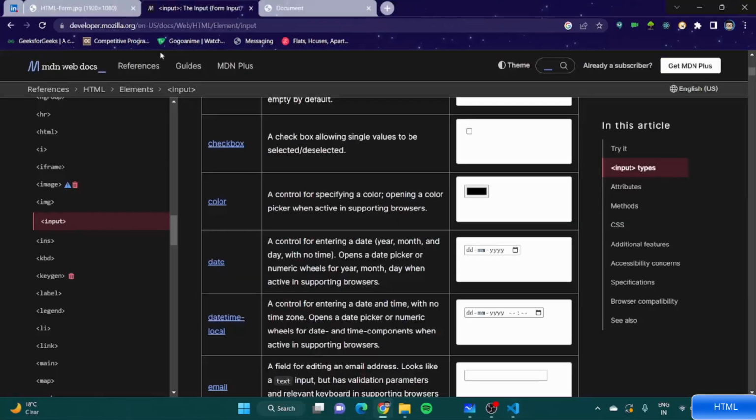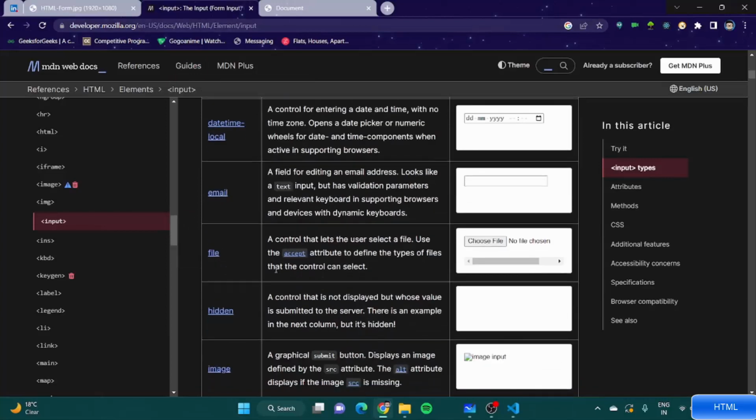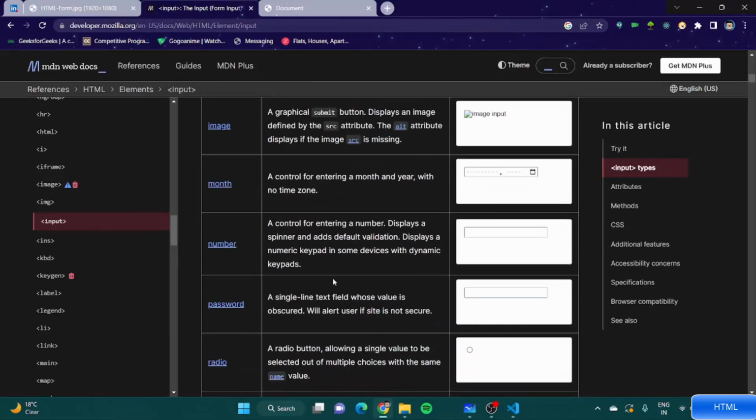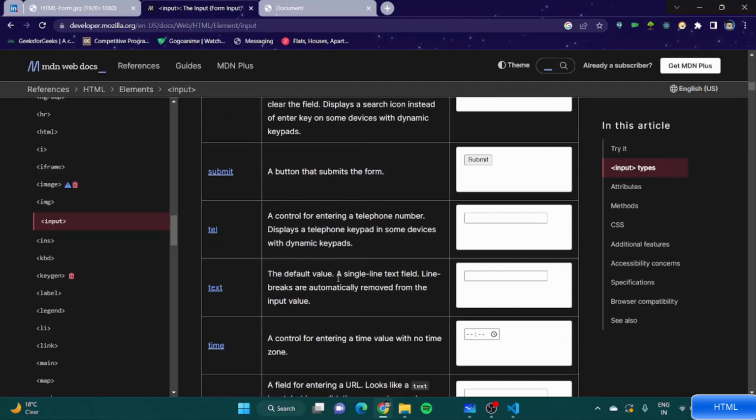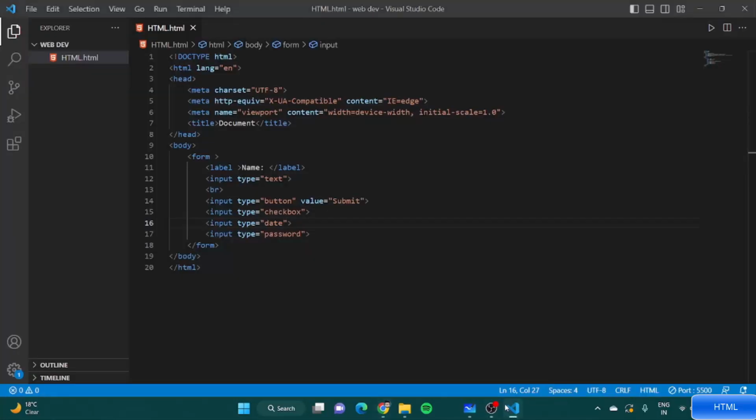so you can check the input on MDN and you can have different types. You may check it on your own and see how everything works. Alright, so I guess that was all for right now about the forms. In the next video we'll make a contact me form.